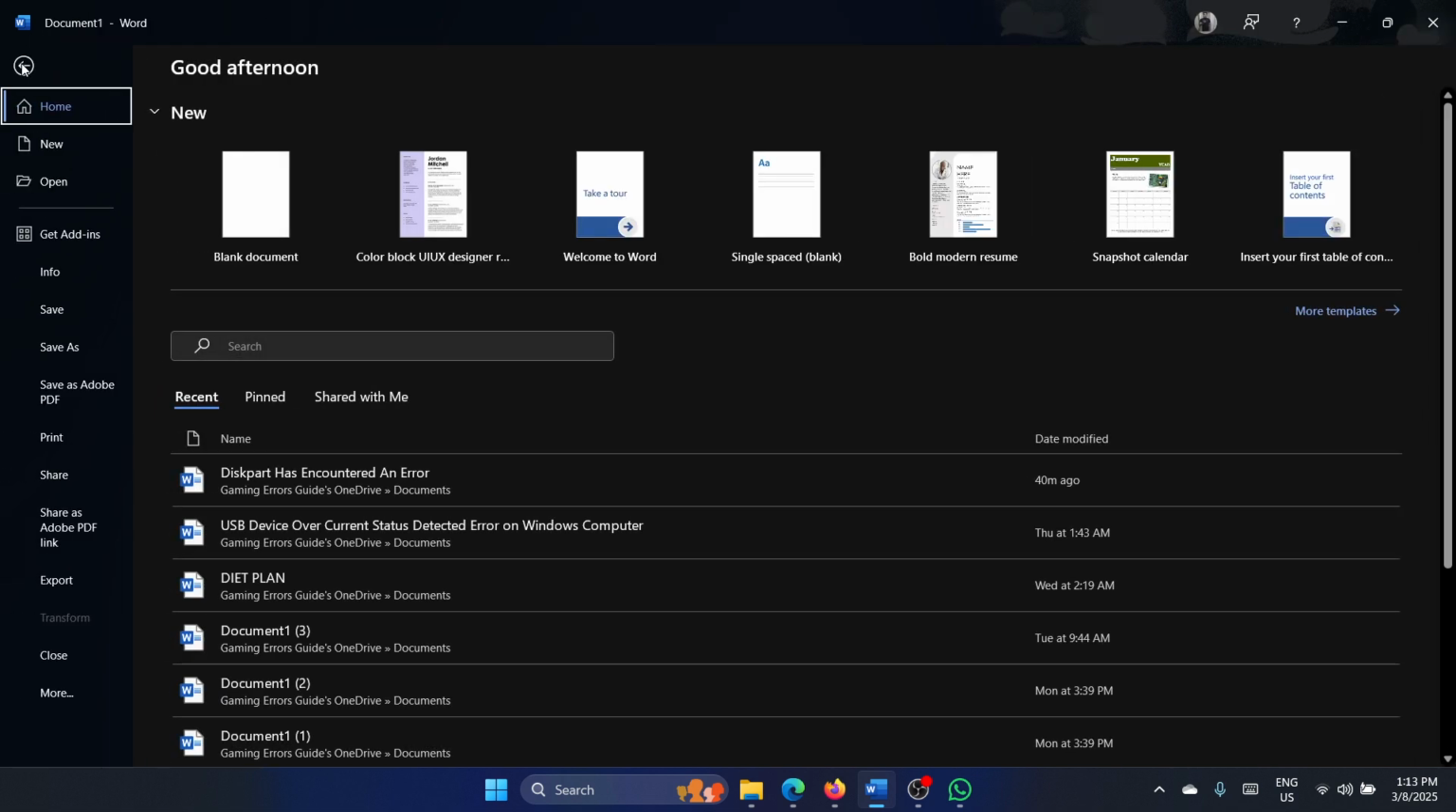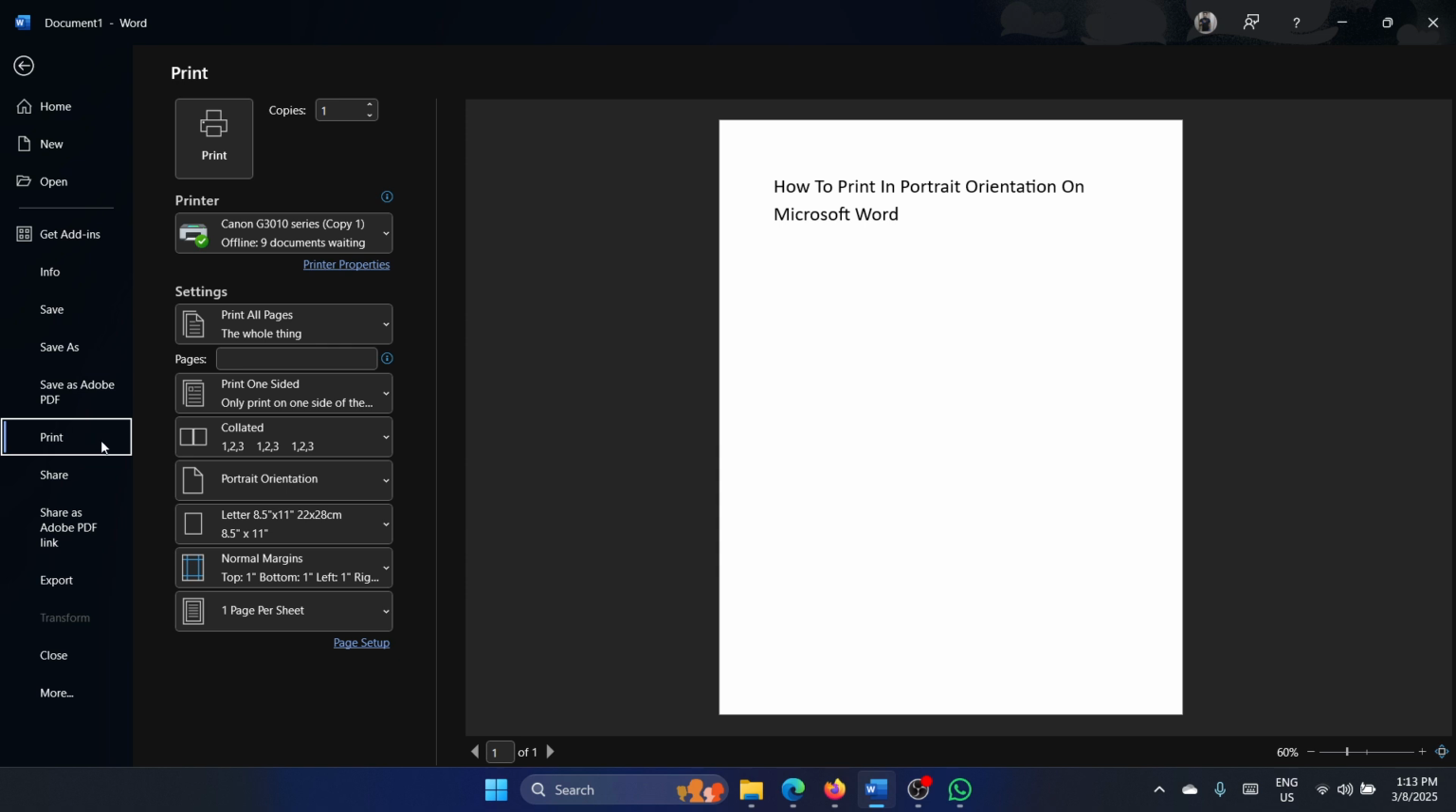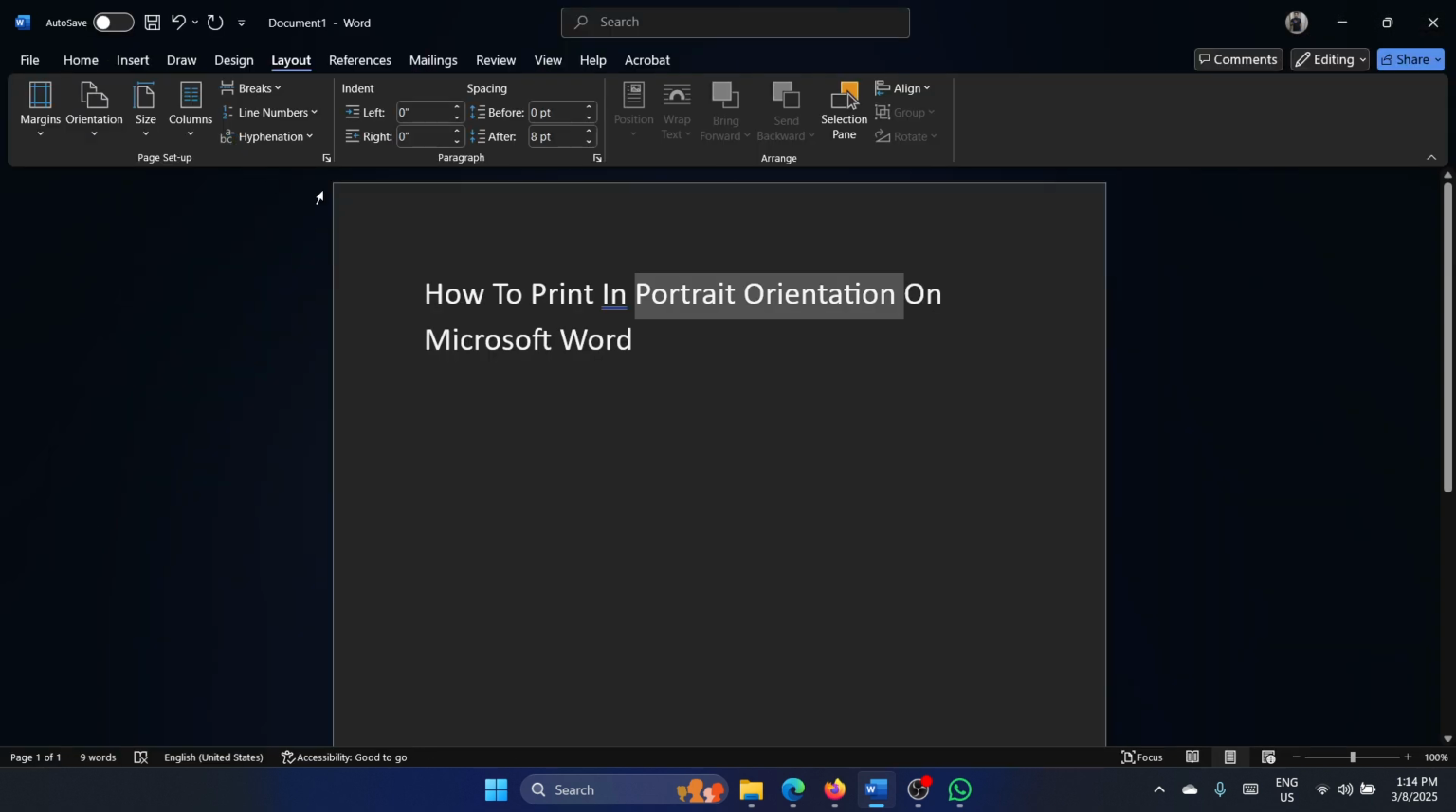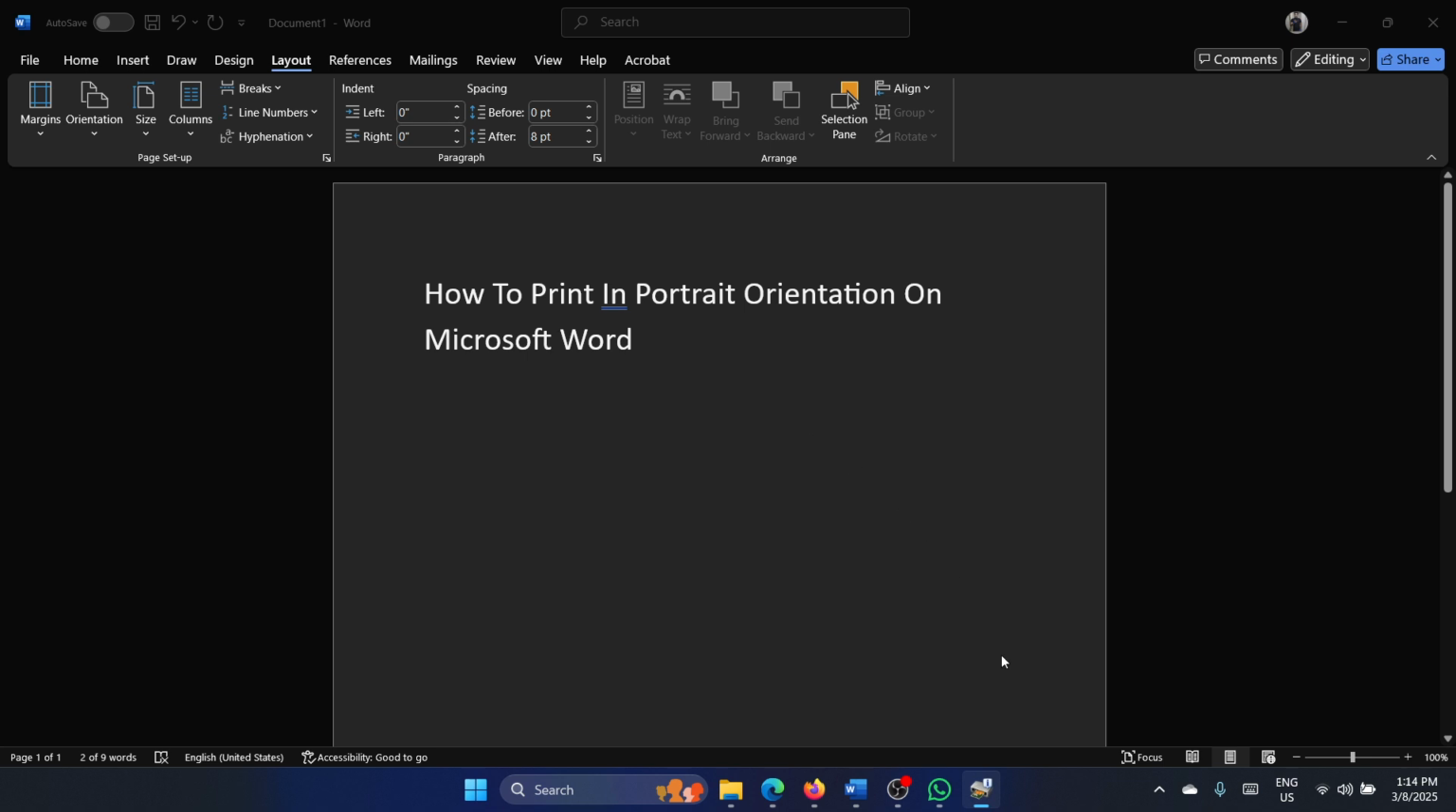So if I click on file and select print, you'll notice that in this section under settings, portrait orientation is the default one. Okay, and then you can click on print and it will start printing in the portrait orientation.